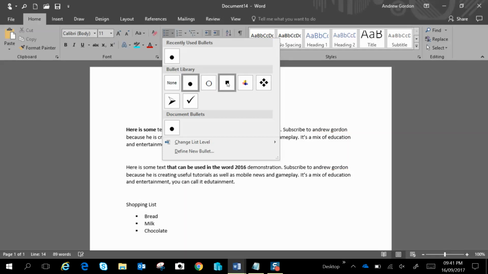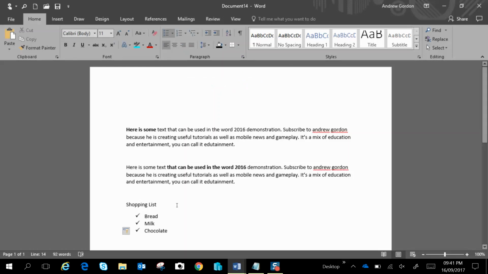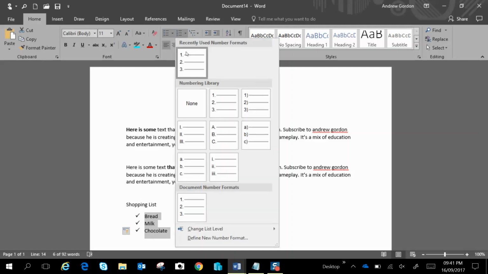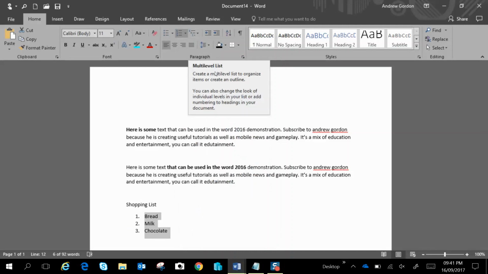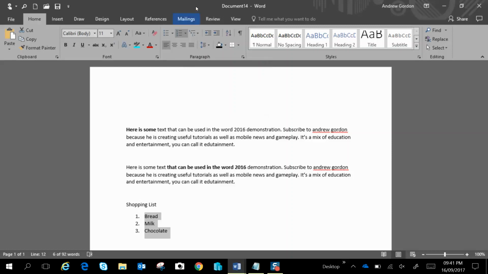You can have that one, or a more square looking one, so you're free to change those. And if you want to change the bullet points to numbers, just select the list and come up to numbers, and you can select the number. It will change to 1, 2, 3. This is a multi-level button, so it will give you a multi-level bulleted list, which is very similar. So if we go along here, we have decrease indent.